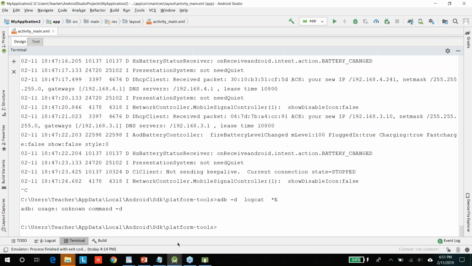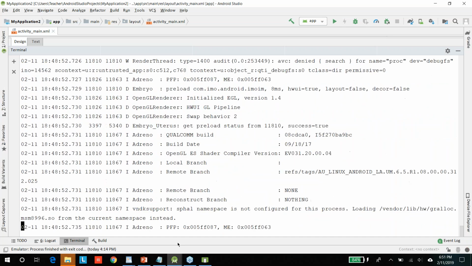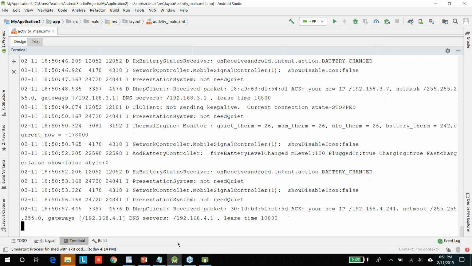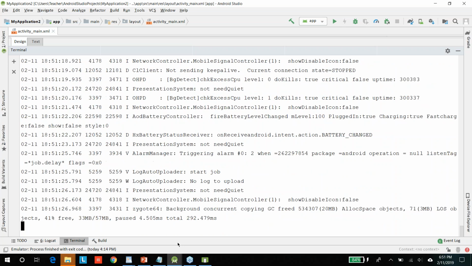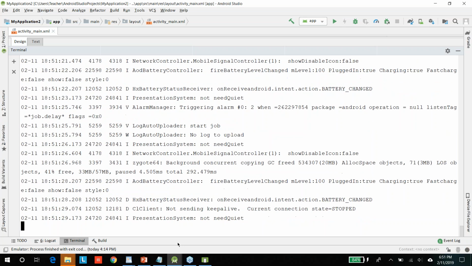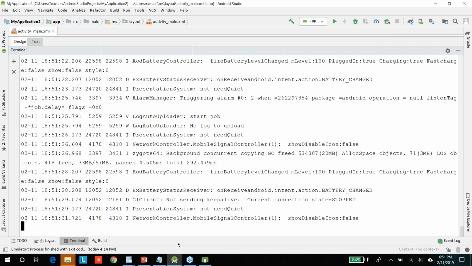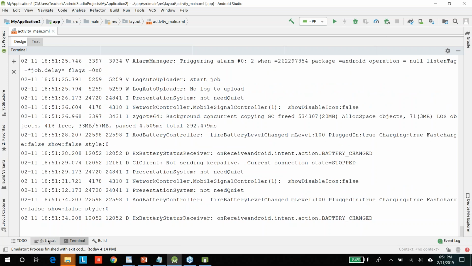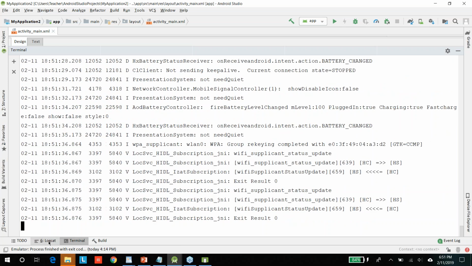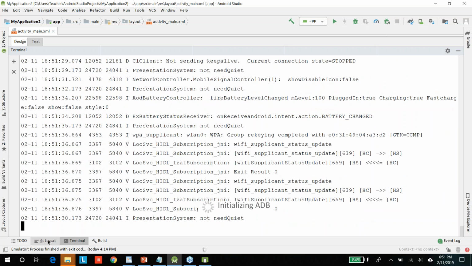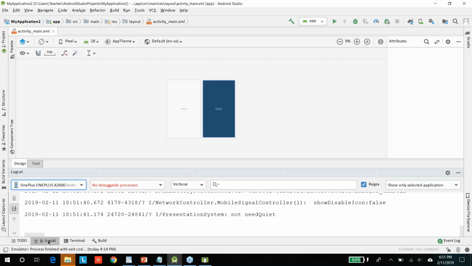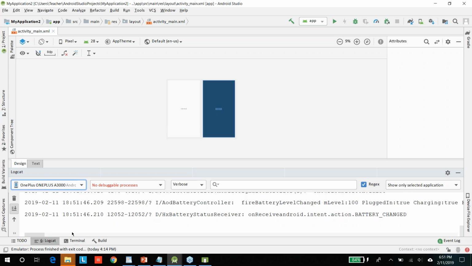and see what it's going to give us. All right, ADB minus D logcat. Okay, let me see what I have. All right, so this is the error logs only. I know it is the error logs only, guys. Also at the bottom, guys, there is a Logcat tab. It is running the same logs in here, just putting it into the buffer.